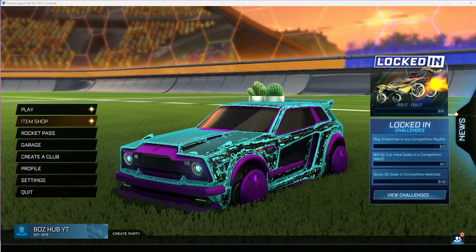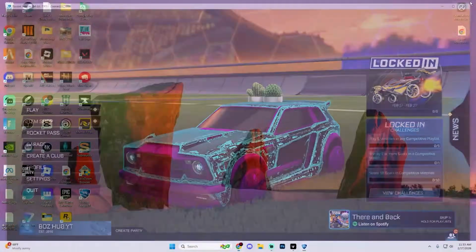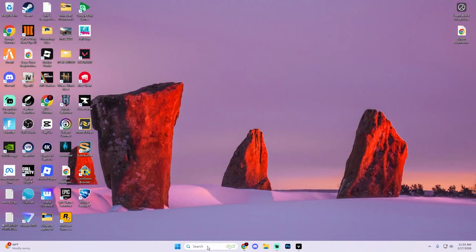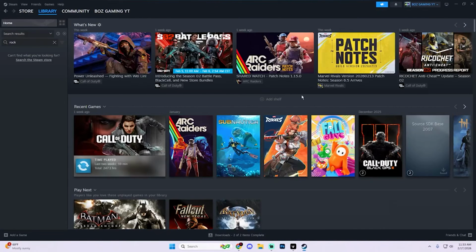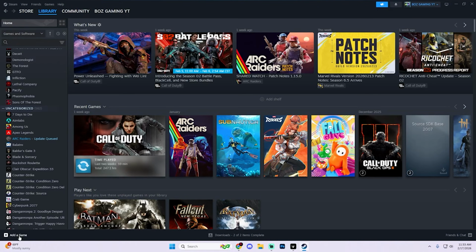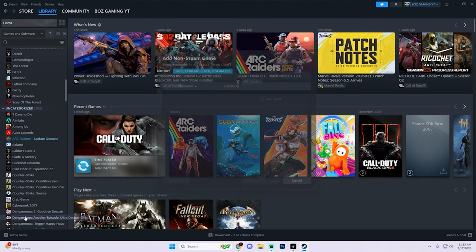First things first, if you have Rocket League opened up, go ahead and close out of it. And what you're going to want to do instead is launch Steam. So open up Steam, and then once you have Steam opened up, look in the bottom left corner, and you're going to see an option that says Add Game. Go ahead and select that, and then from here, you're going to want to hit Add a non-Steam game.